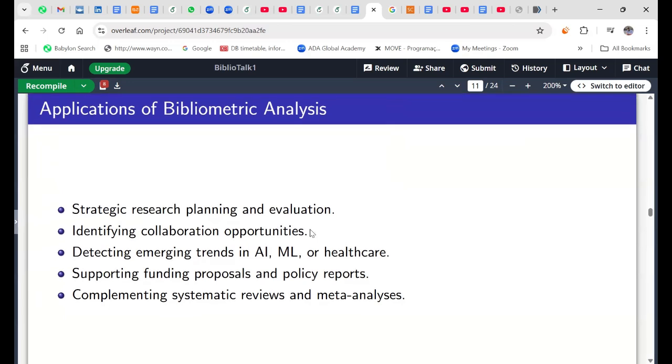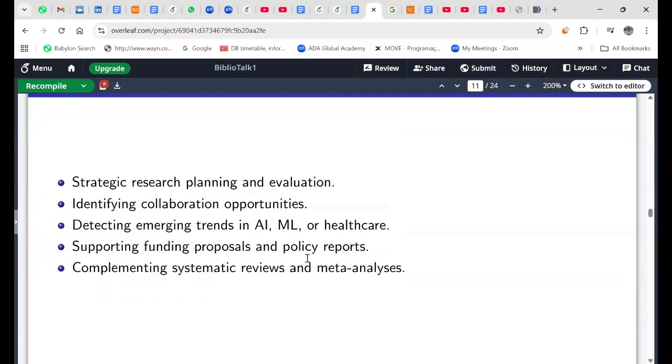You can identify collaboration opportunities. If you want to collaborate, you will be able to determine those who publish mostly in that field, and you can even write to them and collaborate with them as well. And then you detect emerging trends. Is it AI they are using? Is it machine learning they are using, mostly in healthcare or whatever? You can determine the emerging trend.